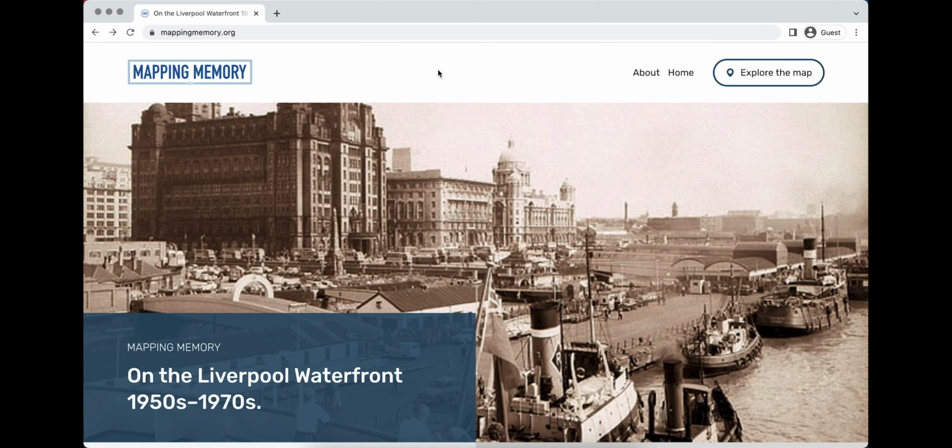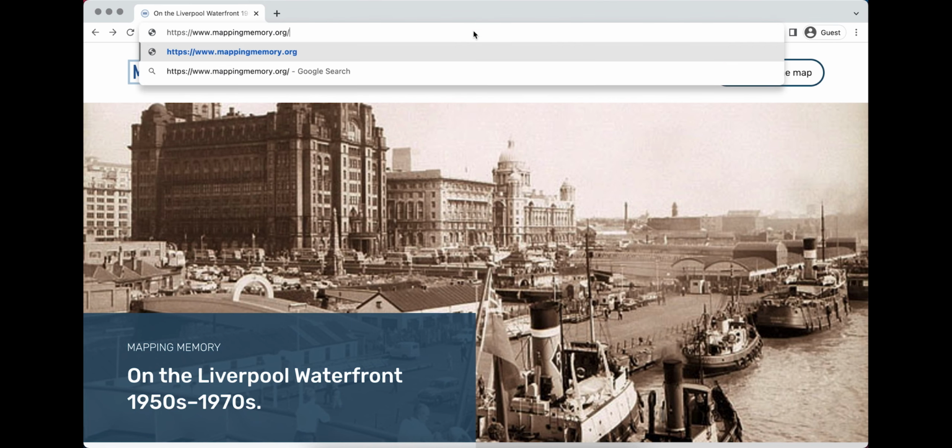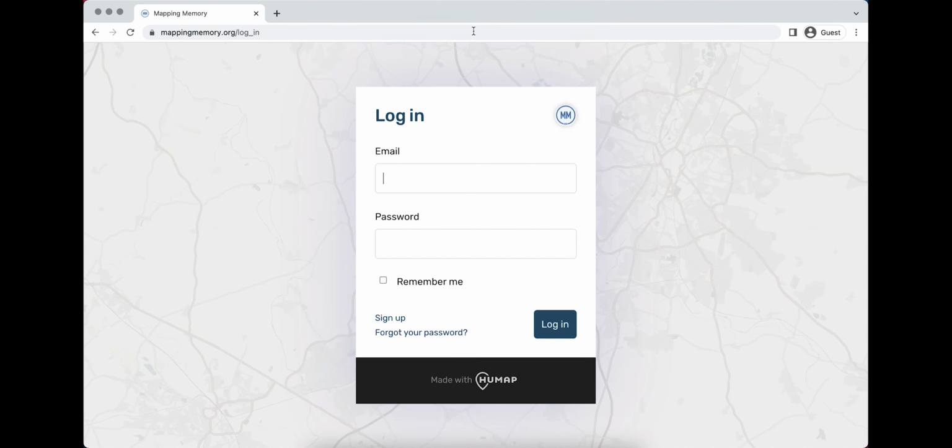To get to the CMS, you'll first need to log into your Humap admin account. You can do that by navigating to your instance home screen and adding /admin into the address bar and clicking Enter. On the login screen, type your email address into this box and your password into this box. If you would like the browser to remember your details, click Remember Me, and then click Login.